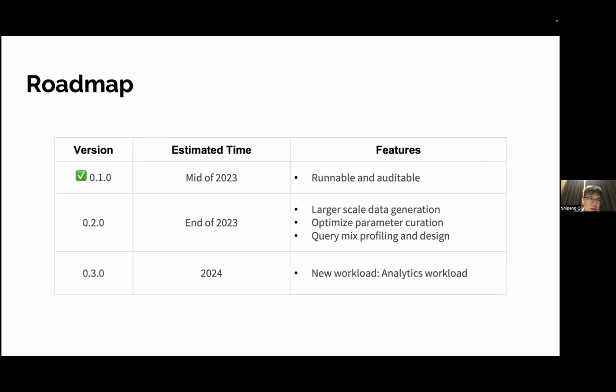And here is the roadmap of the financial benchmark. The initial version is just the beginning of the financial benchmark, where the key feature is to include all the proposed features in the FinBench proposal. And in the initial version, we will have the benchmark suite developed to make the FinBench runnable and auditable.